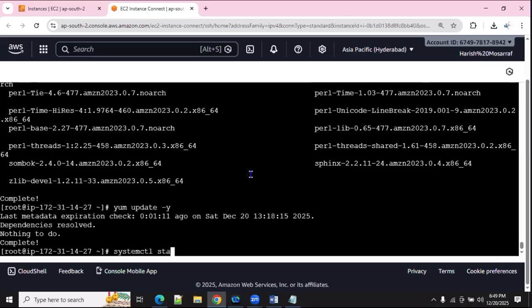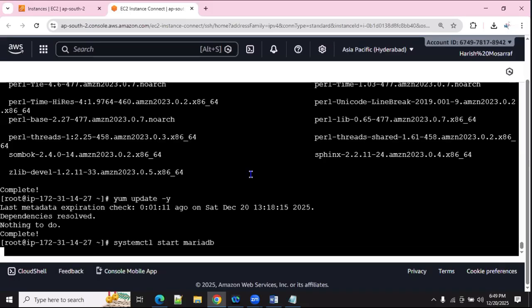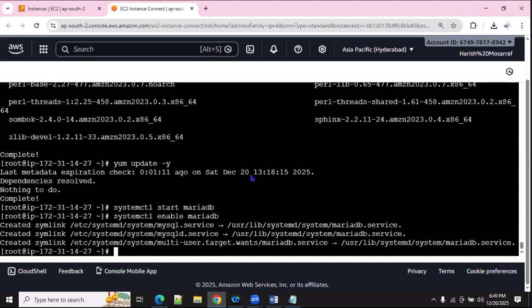So next step, systemctl start MariaDB. MariaDB, MySQL, both are same, guys. Right? Systemctl enable MariaDB. Got it? Start means what we install, the services we started. Enable means even if you reboot the operating system, it will start with boot time automatically. Enable services will start along with the boot time automatically. So that's why we enable.